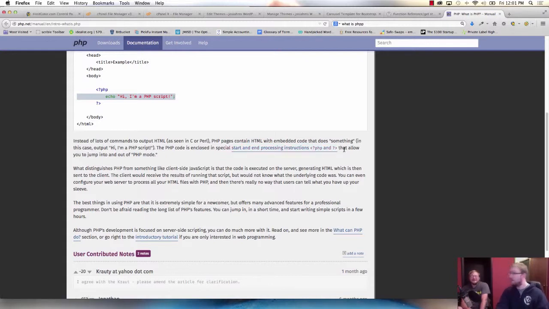Memorize these. You're going to see them a lot. You need to memorize them. And don't worry if you mess it up, because troubleshooting is one of the best ways to learn this stuff: making a mistake and having to fix it. So this allows you to jump into and out of the PHP mode.